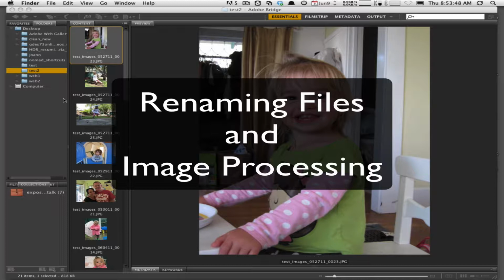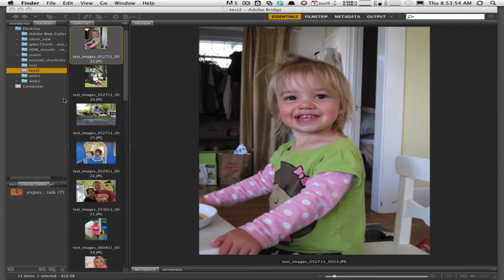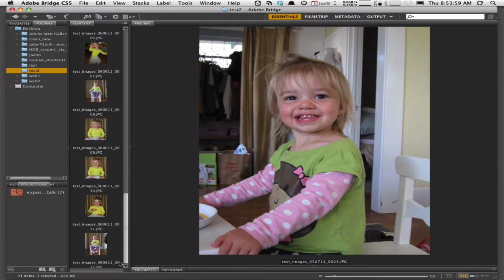If you have a lot of images, you want to change the size of them and change the settings, compression settings, you can do that. So here I have, I think, like 21 images or so, just a little group here.